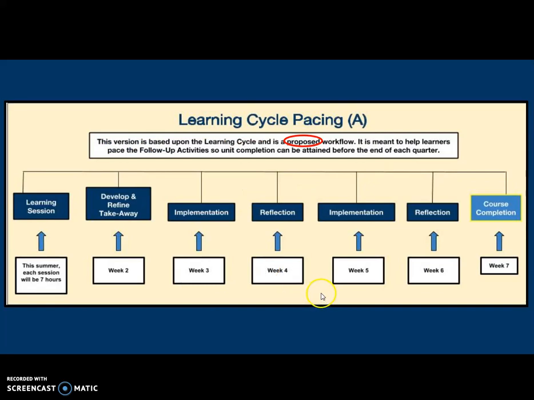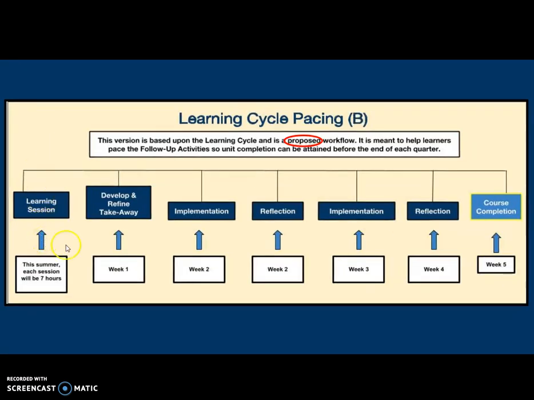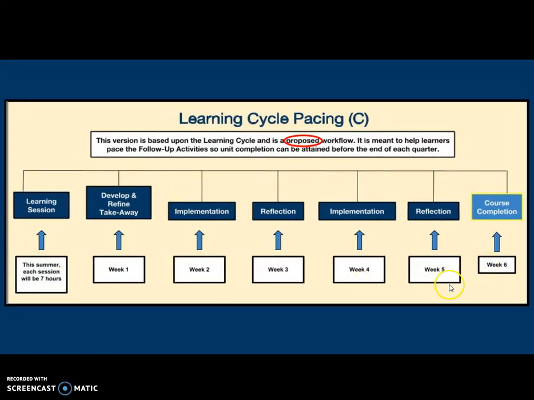Here's an example of a proposed workflow for finishing your implementations and reflections. You already did your learning session. You are now developing, refining the takeaway. Hopefully you kind of started that during the learning session. And then you're going to implement. Maybe week 3 is when you do your first implementation. Reflect week 4, implement in week 5, and then reflect in week 6. You'll be done by week 7. That's a proposed workflow. Here's a 5-week workflow if you want to get it done a little bit more quickly, or even a 6-week workflow. Basically, you want to finish all of this by the end of first quarter.